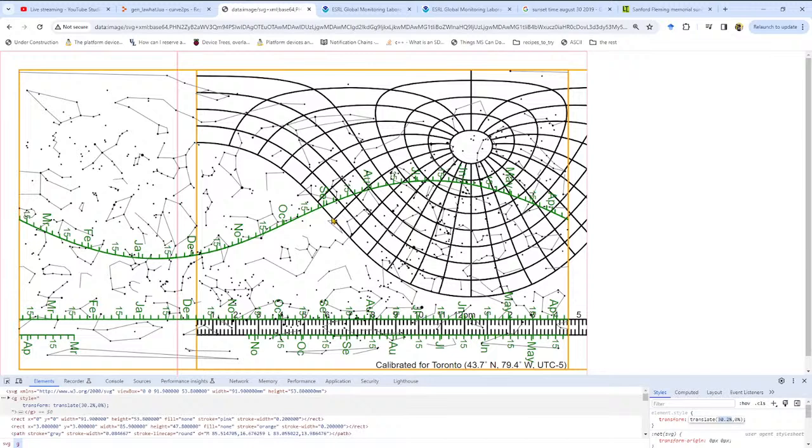And then 105, 120, 135, 150, 165, 180. So I gotta do this one. So this is 90 degrees. So right here in northeast is where the Big Dipper will be, just above the horizon.